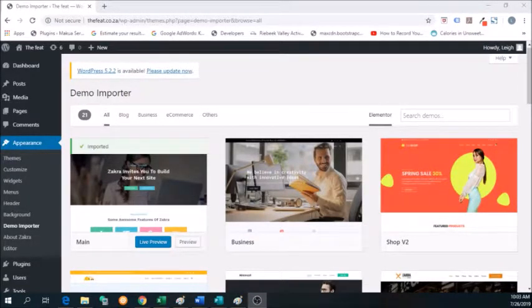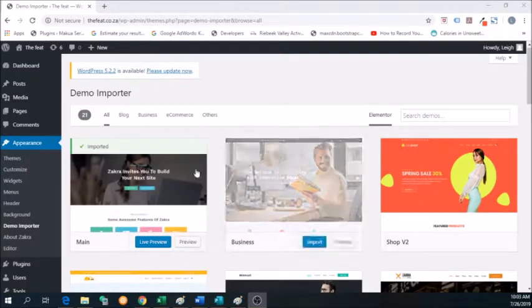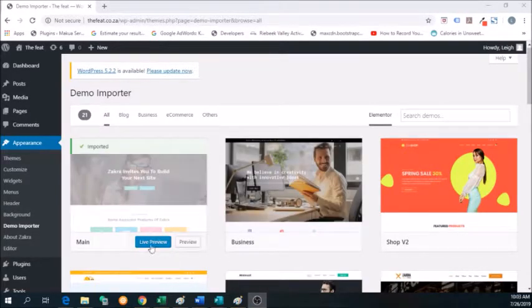Hello, and welcome to Lesson 3, which deals with customizing your site. In Lesson 2, we dealt with installing the Zapra demo theme, and it basically ended up on this page over here. You should be able to see the live preview button.